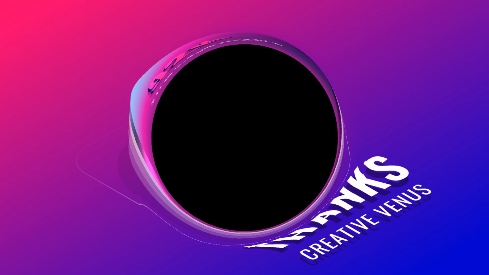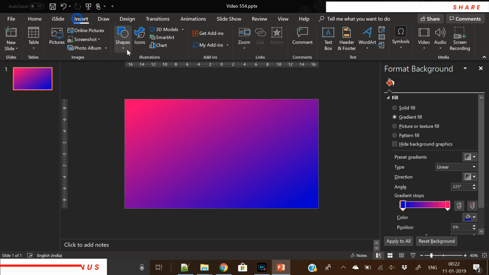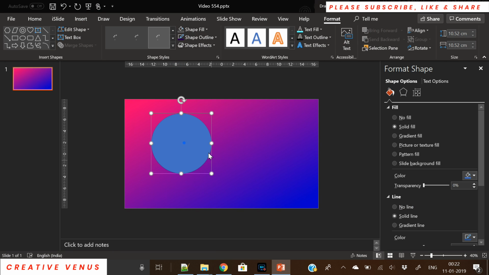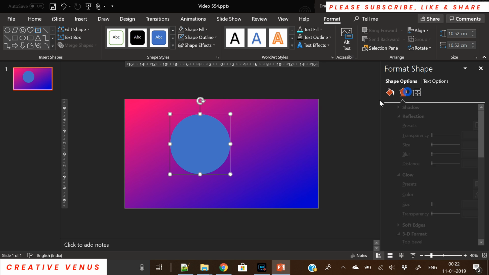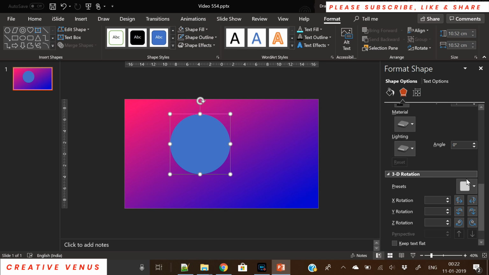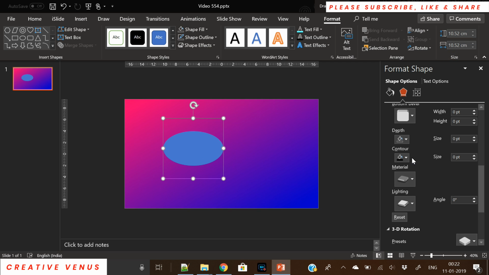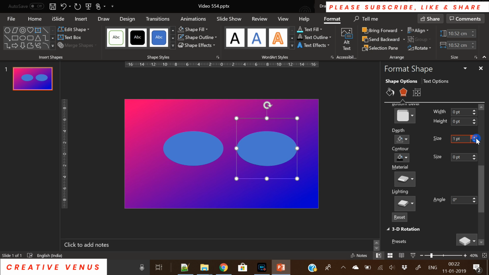So let's create this beautiful isometric design dedicated to you. First of all, let's insert this circle and remove its outline. After that, you have to click the effects option and change its rotation, and the next step is to duplicate it, create a copy and increase the depth so that we can get this beautiful 3D effect.